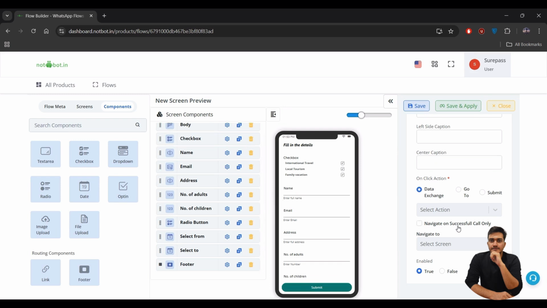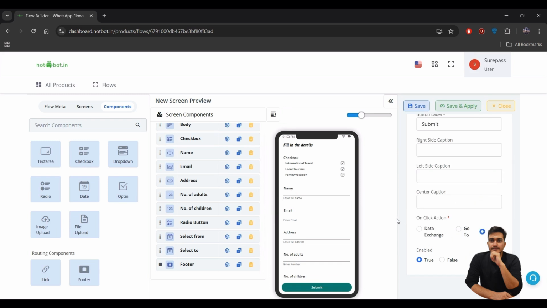And submit is for submitting the flow. When you submit the flow, it gets submitted, and you cannot open your flow again to see whatever input you have given. It's like a confidential document that no other users are able to see whatever details you have filled. So we will just save and apply.